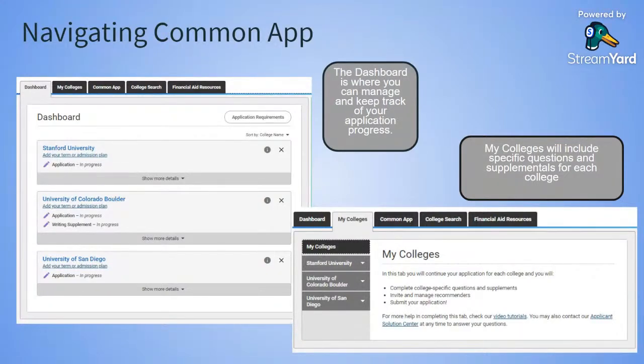The My Colleges tab is where you're going to add the specific colleges that you're applying to. You'll have a little section listed with the different names of the colleges that you're adding to your Common Application, and you'll want to click on the little arrow to expand that section. That's going to give you college-specific information and questions. If there are any specific things that college is looking for, it would be here in the My Colleges section. So make sure you're going into each specific college and finding out if there's additional information that they need from you.